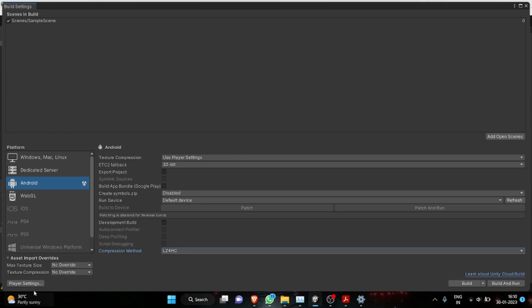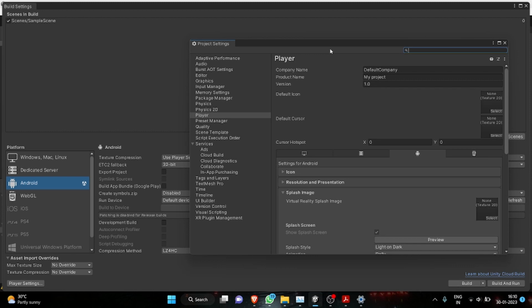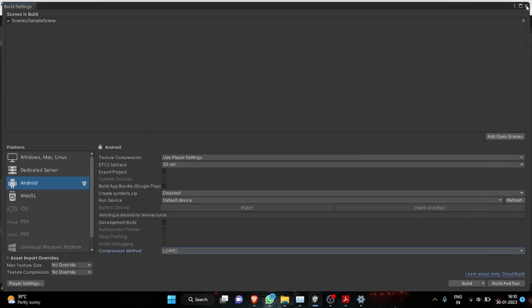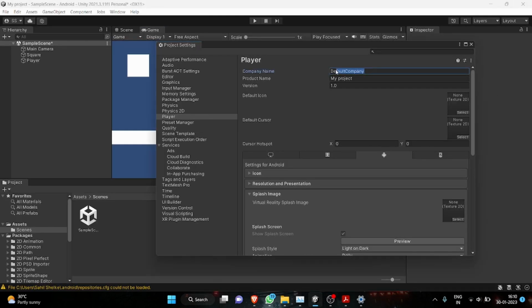and do exactly what I do. Go to Player Settings. Here you will be shown some default name. Change it to com.technet. Your game name, and you can give your game name here. Okay, so if you are uploading this game for the first time, keep the version as one only.